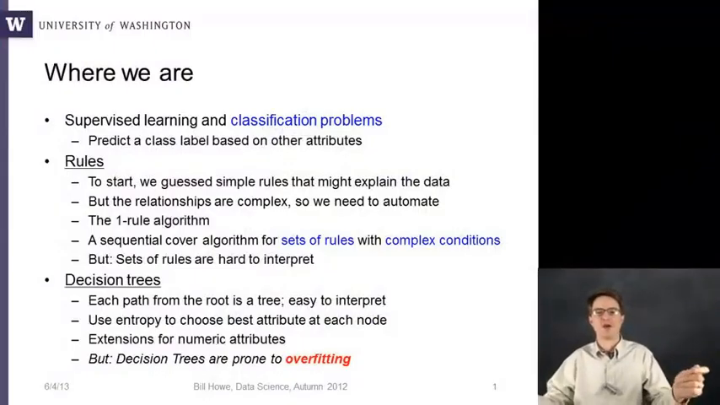Okay, so where are we? We're talking about supervised learning, and we're talking specifically about classification problems where we predict a class label based on the other attributes. And so we gave an example of predicting whether or not we play some sport based on a few different attributes representing the weather, or predicting whether a passenger aboard the Titanic did or did not survive based on things like their gender, their age, the fare they paid, and so on.